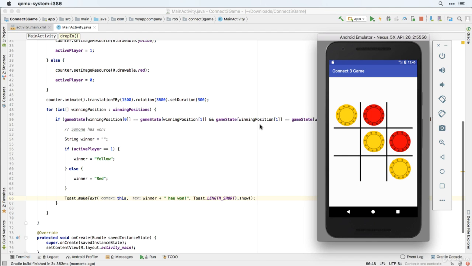Now, really could stop there, but it's a little inelegant. There are a few issues going on here, and I'll show you a couple of them. One is, if we tap on space that already has a counter in, it will be replaced by another counter, which is not in the rules. You're not allowed to do that. And another is, we really shouldn't be allowed to continue to play after somebody's won the game. So let's stop both of those things from happening.